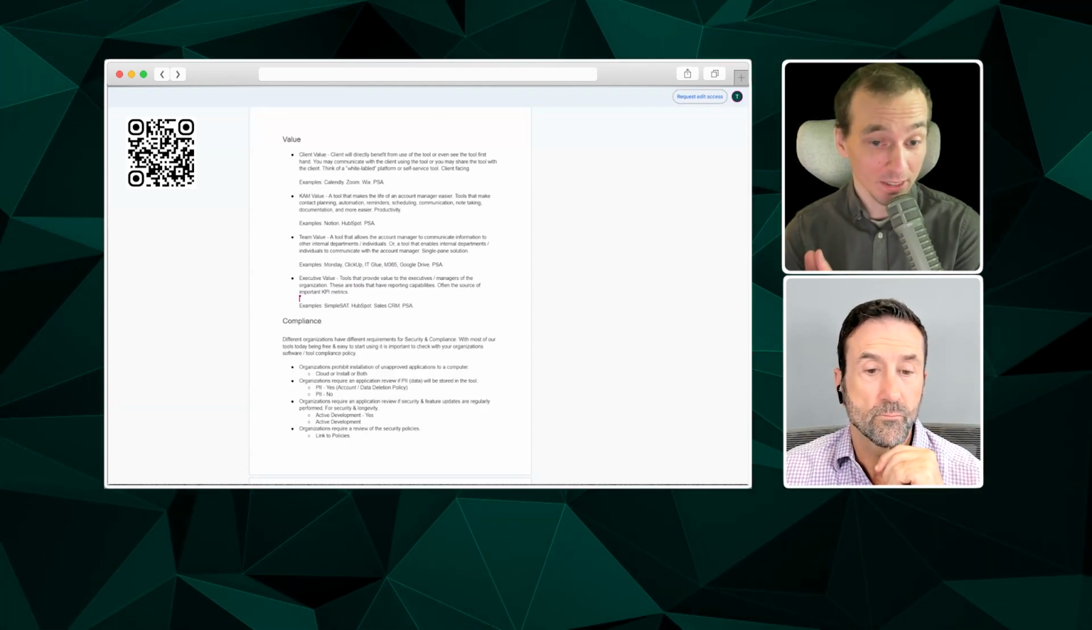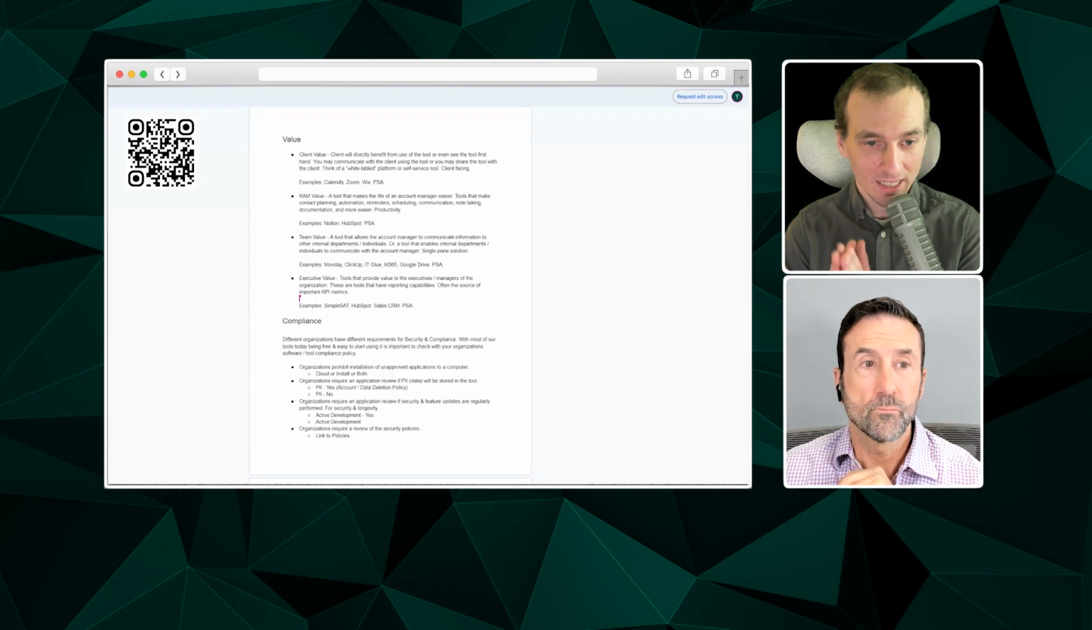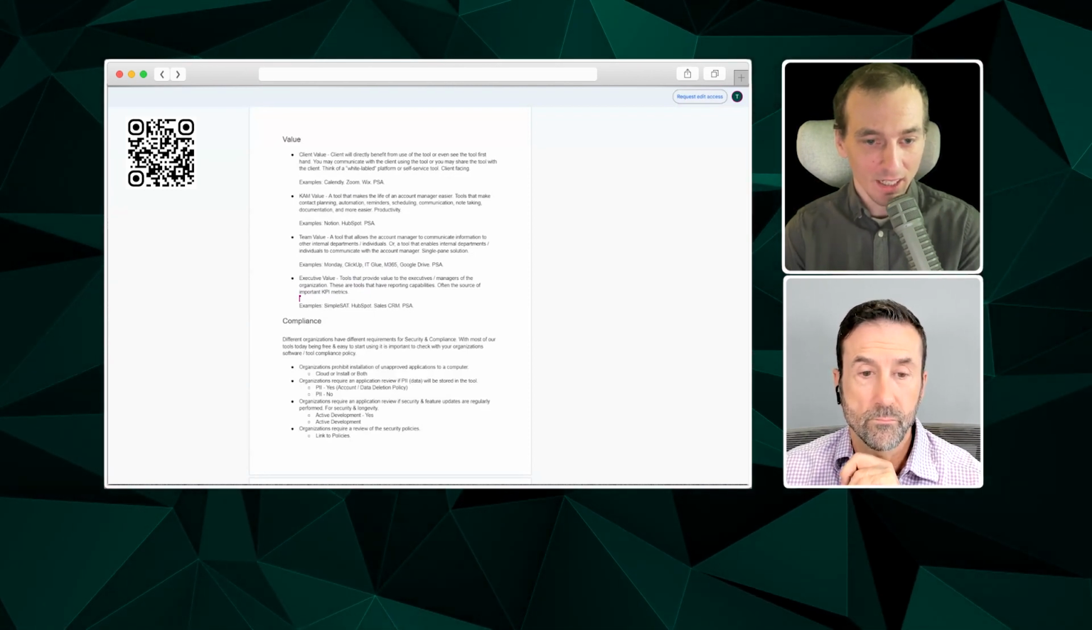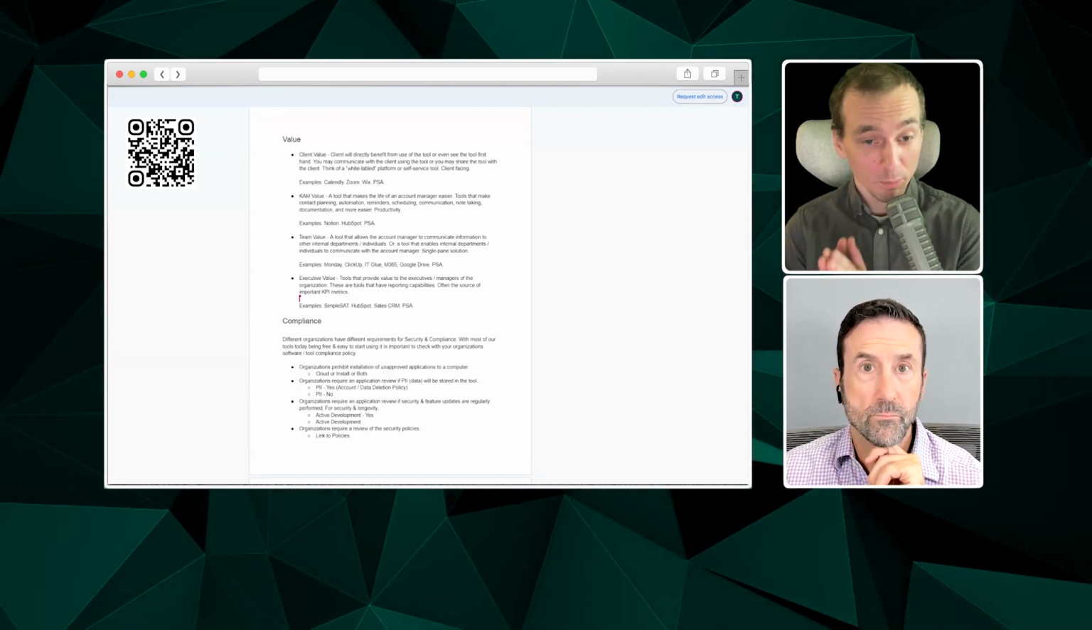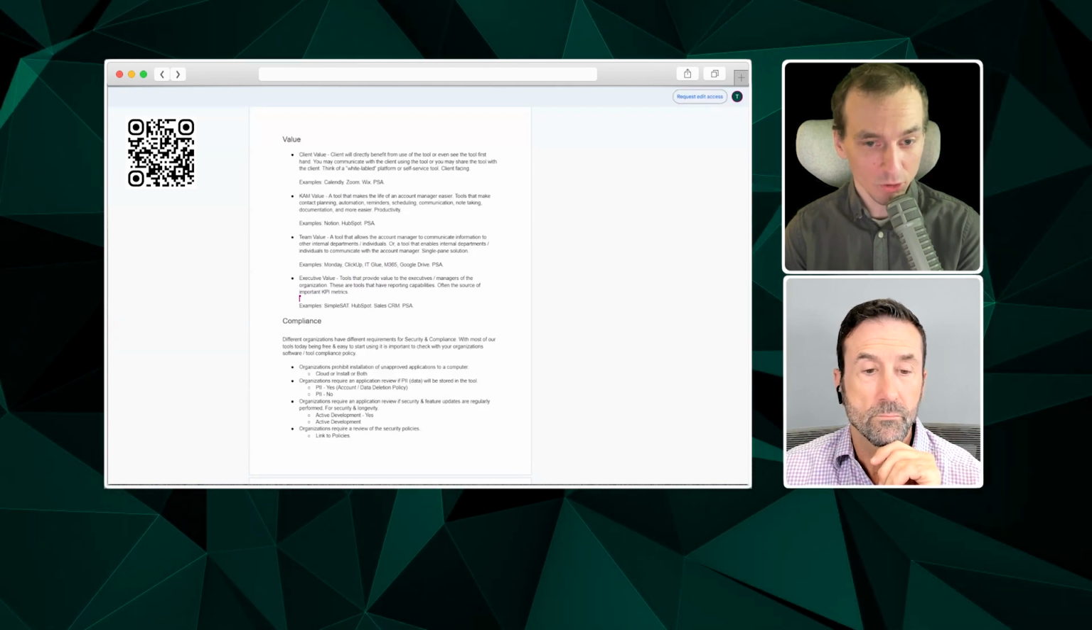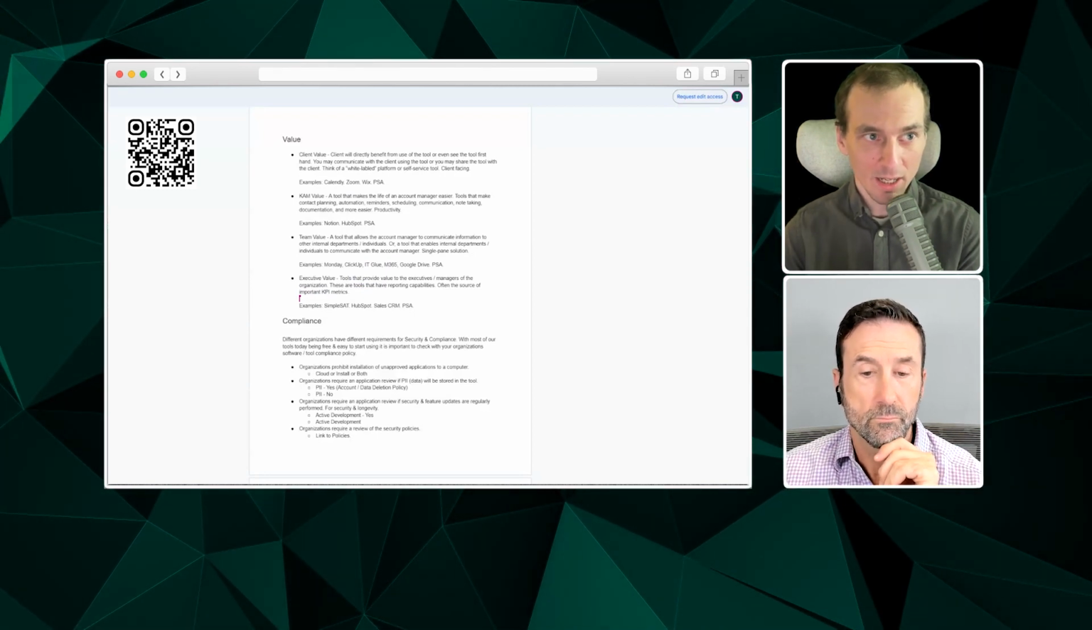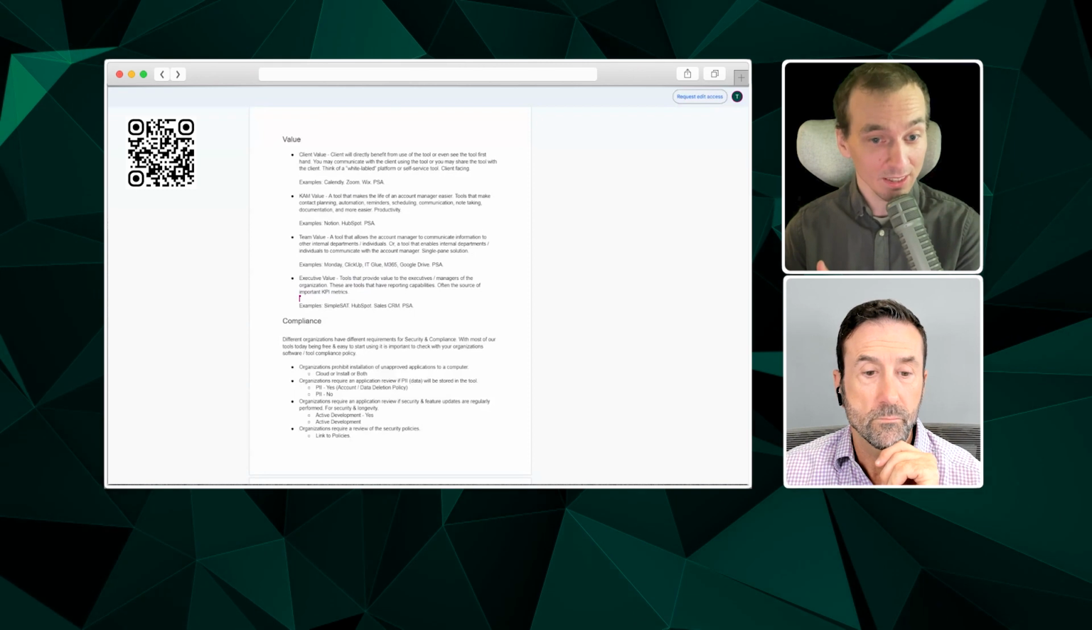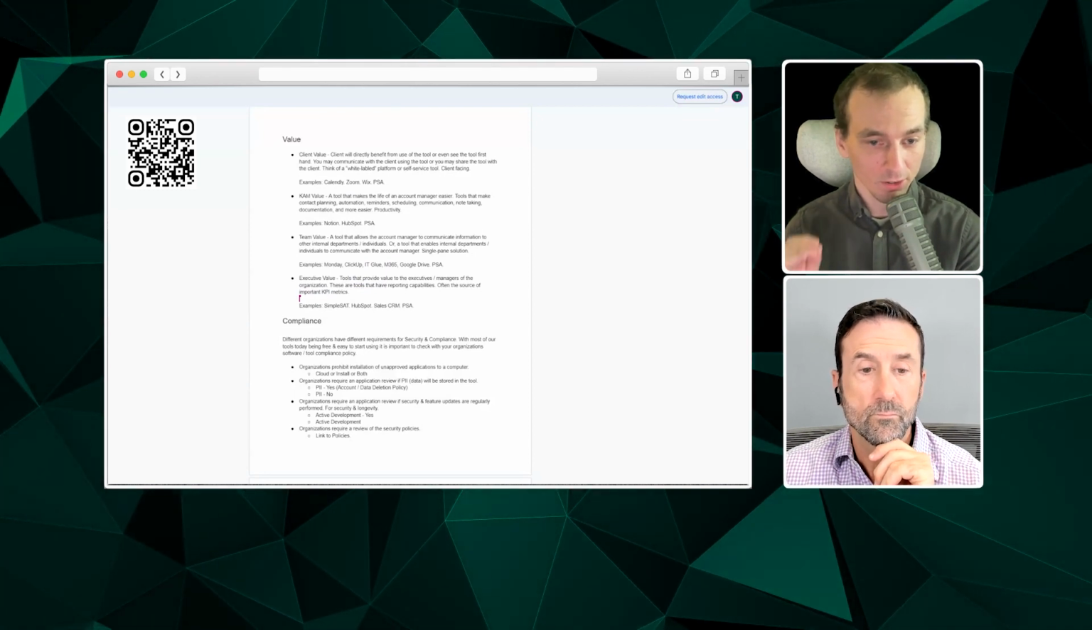Is it cloud-based or is it locally installed? That has implications for compliance. Are you going to store personally identifiable information in the tool, right? Is your client's name, phone number, address going to exist in this tool, either through an integration or entered manually?